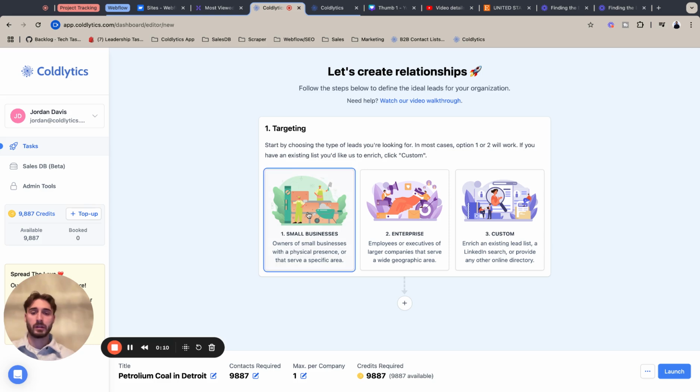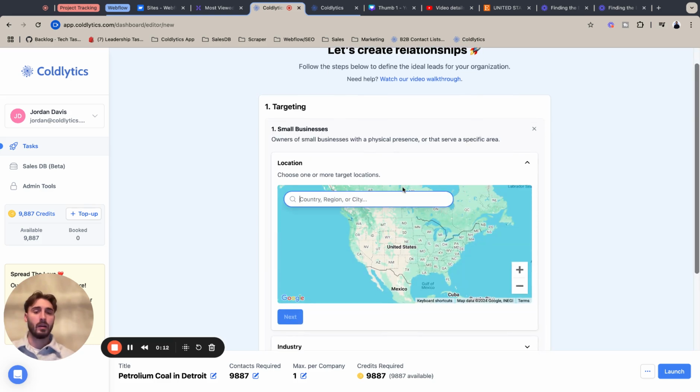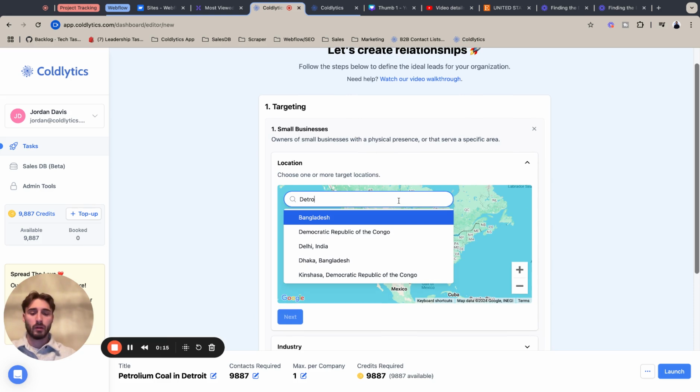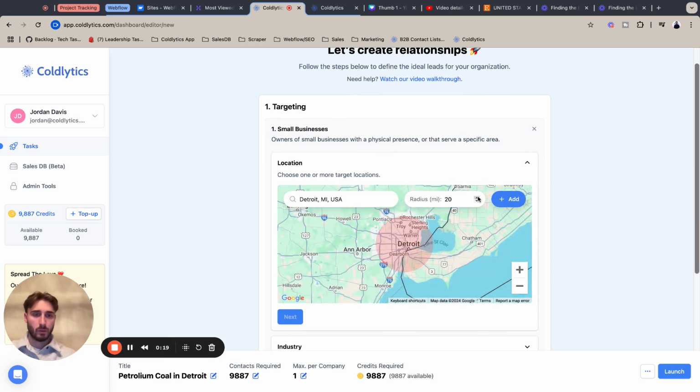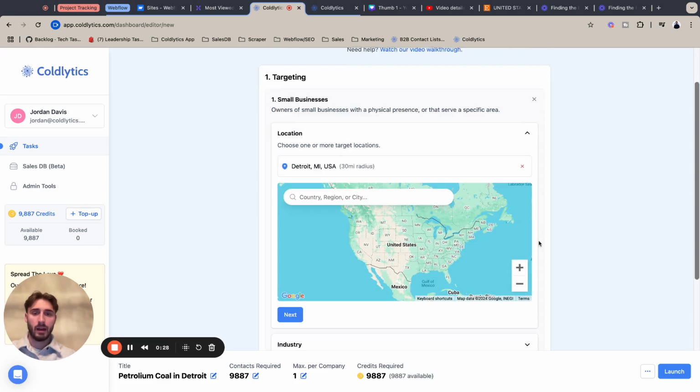So first, we're going to select small businesses, and we are going to set our location to Detroit today. And we're just going to increase the radius, as I find natural commodities tend to be on the outskirts of cities. So I'm just going to add that.